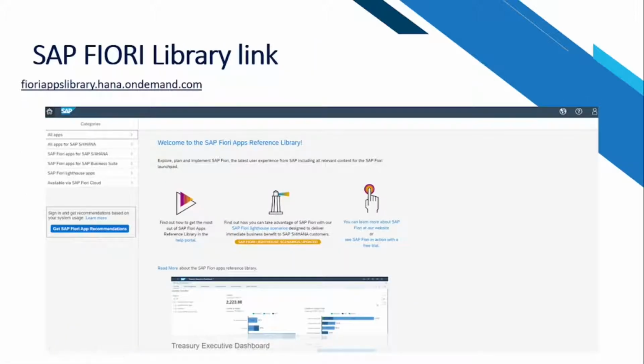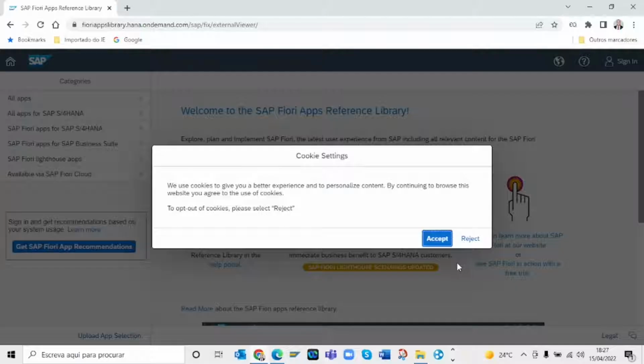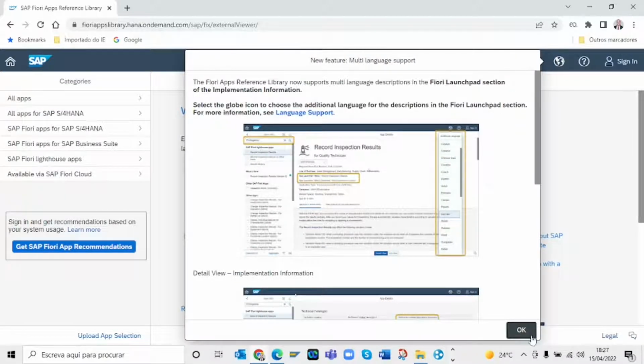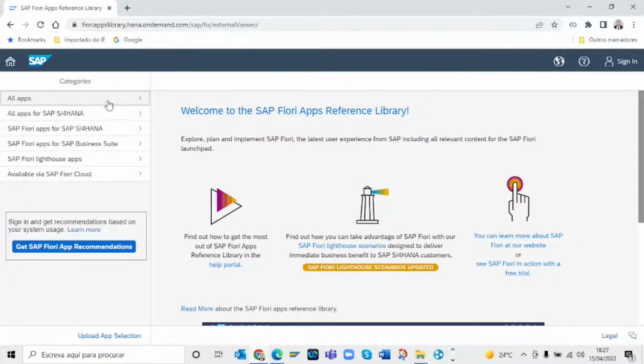Here we have the link for the SAP Fiori library where we can find all the applications. Let's see the website and how to search the applications.